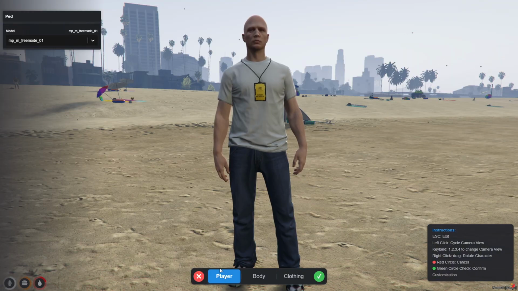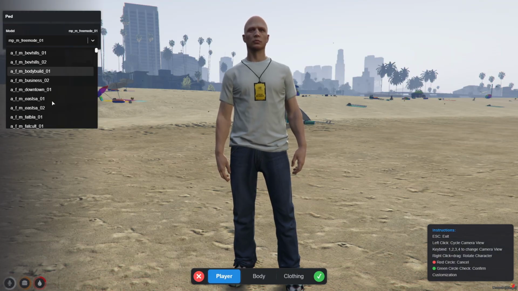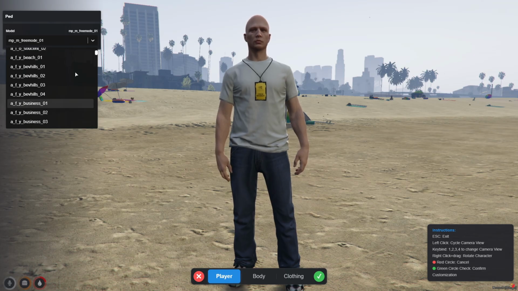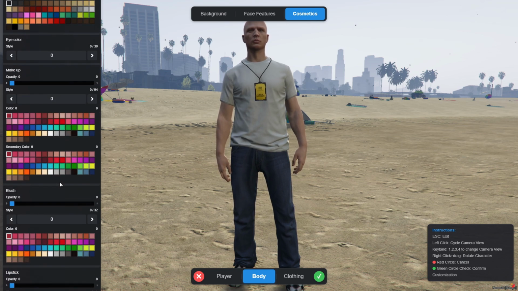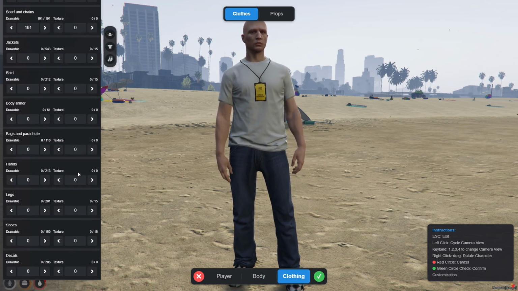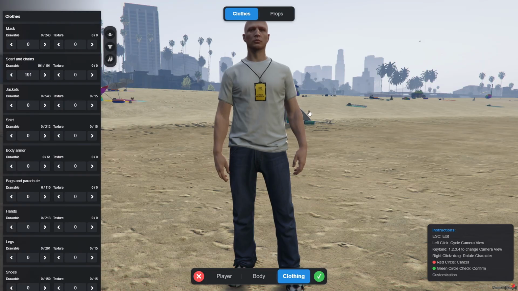Player types allow you to choose which character to use in the game. In most servers, the free mode is commonly used unless you have a paid character. Body features allow you to change hair colors and other attributes. And clothes, which is divided into two: clothes and props. No more scrolling and getting confused like before.